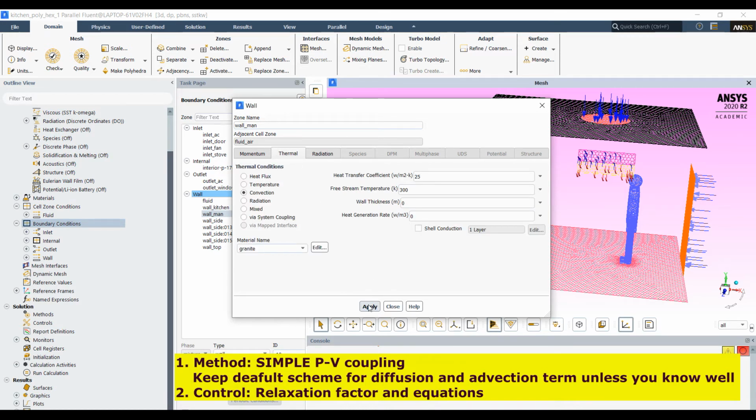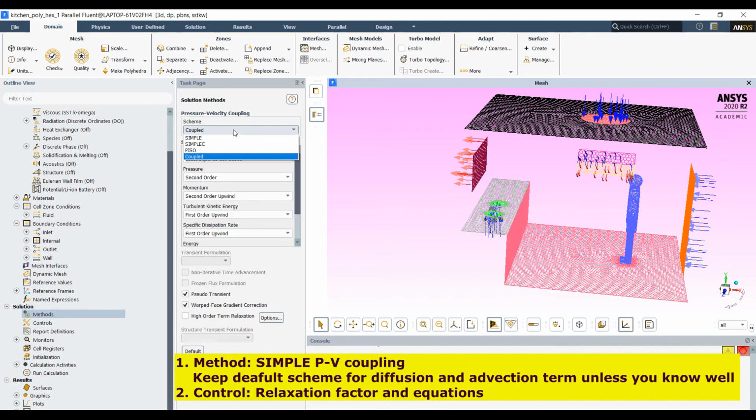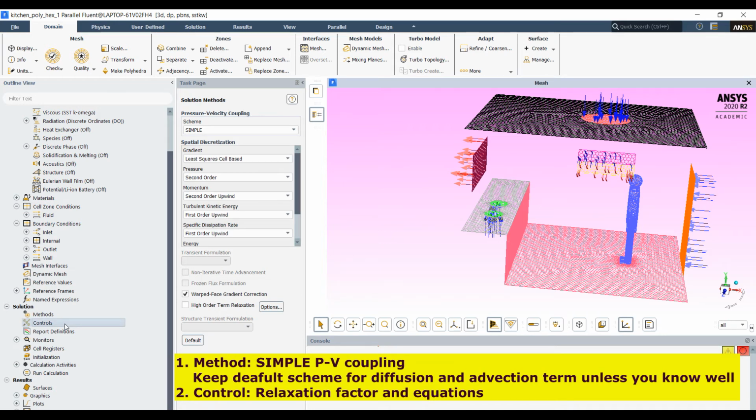After giving all this, then apply, then close. Then go to the method, select simple algorithm, and go to here control.